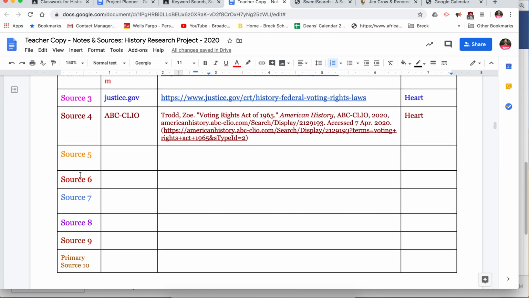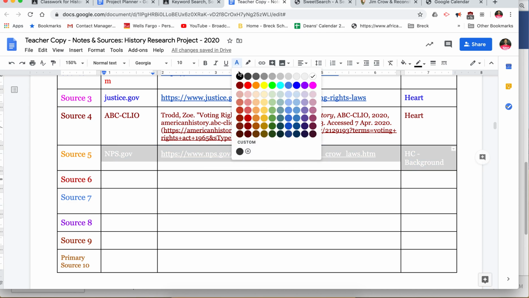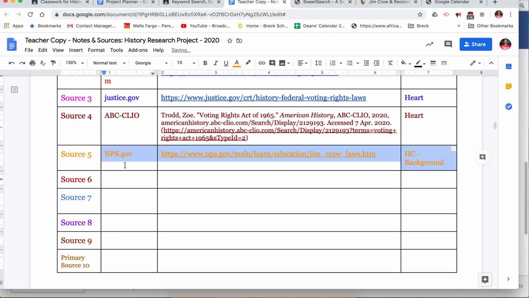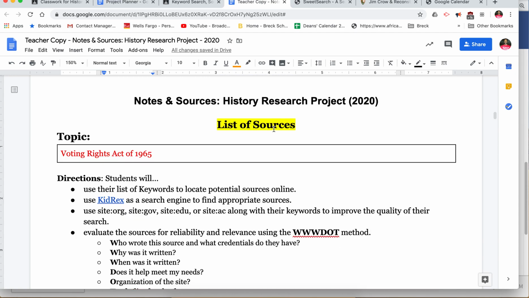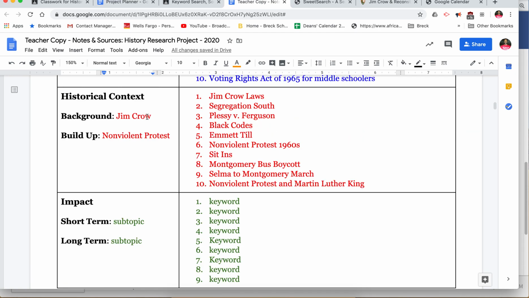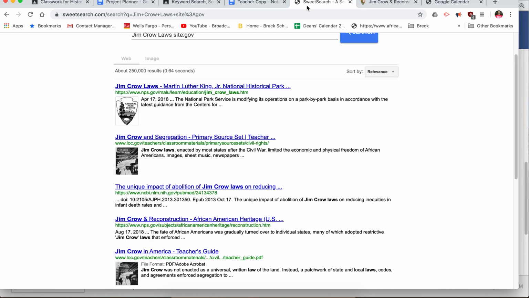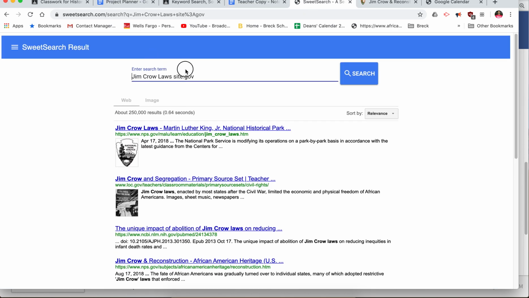So 5, 6, and 7, but I just got one for 5. And boom, nps.gov, there's the URL, and this is background because it's on Jim Crow. Remember? Jim Crow is my background, and I just did Jim Crow laws. Now I'm going to pick another one of these to search. Maybe I'll do sit-ins, so something with background. Go back to Sweet Search.